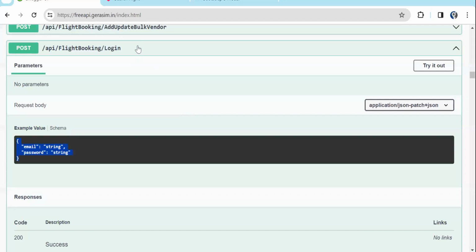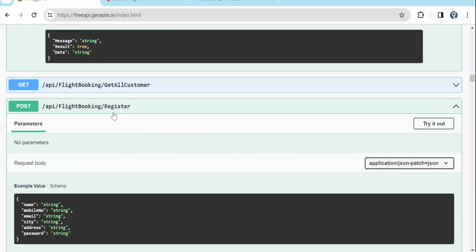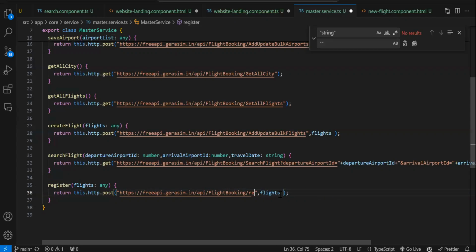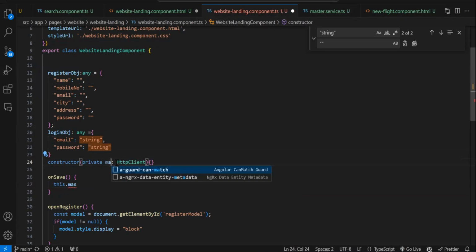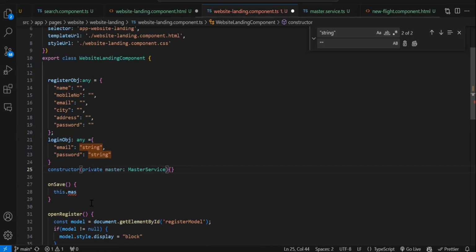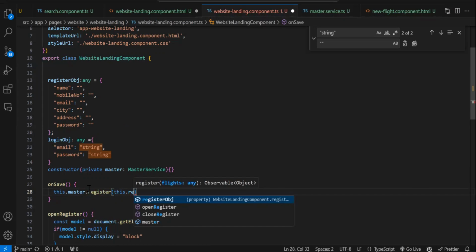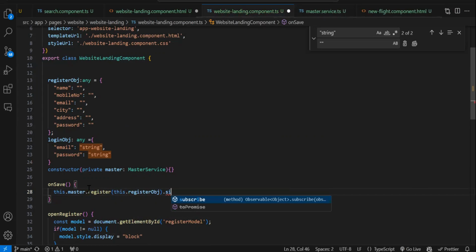Let's get the API call. So API call name is register only. So instead of this, register, and the object we have to send. Now the API call function is ready. Here this dot master service object we have to create, not the HTTP client. Master service, and this dot master dot register function we have to hit, and we need to pass the data. So this dot register object we need to send, then subscribe.